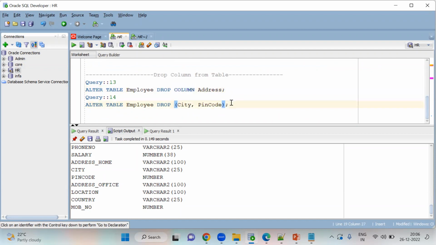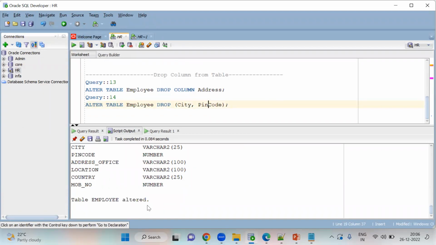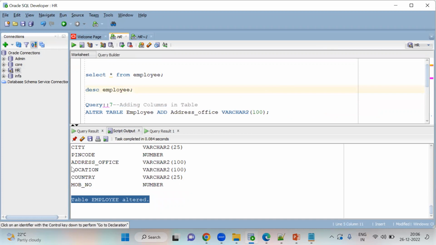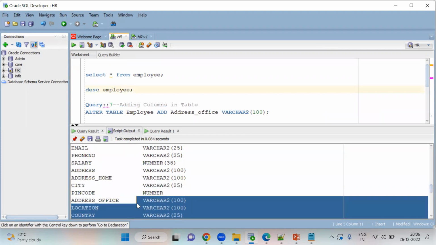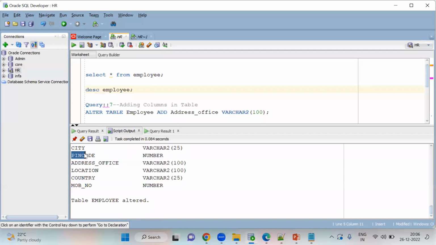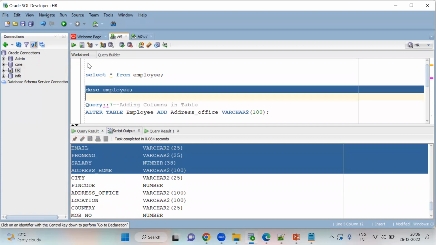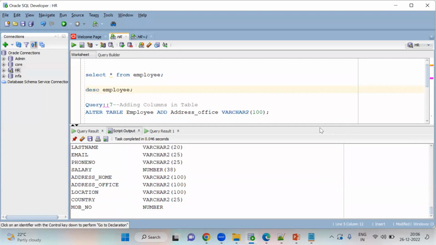When you run this, how many columns will be dropped, guys? Two. City and pin code. Two columns, city and pin code, will be removed from the table. City and pin code will be dropped. So table altered. Let me show you the new structure. We have pin code and city here in the old structure. If we get the new structure, then we will not have city and pin code. Can you find them, guys?